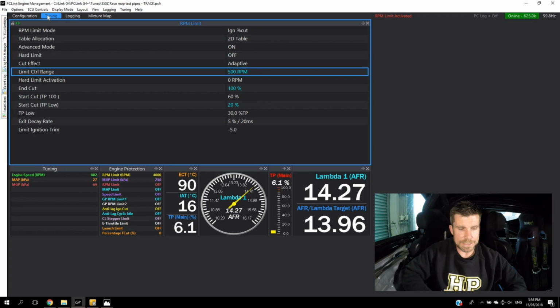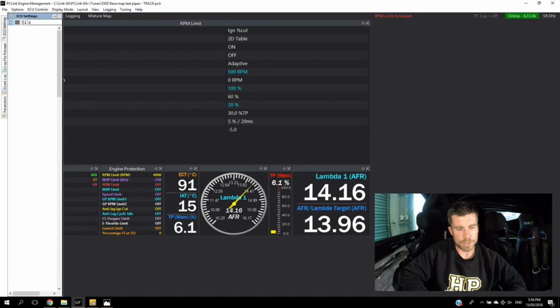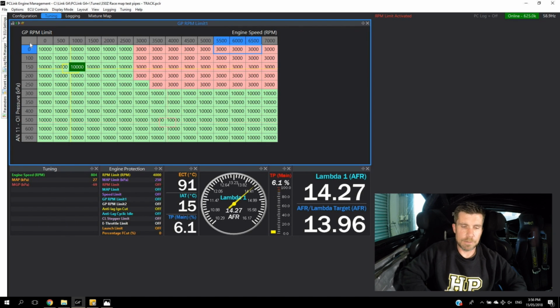So let's head back into our laptop software again, and I'm going to show you two limiters that I've got set up here. First one we're going to go to is our GP limit 1. So this table here is set up as a 3-dimensional limit table. We've got our engine RPM on our horizontal axis, and we've got our oil pressure in kPa on the vertical axis. So you can see that for the majority of this table it is set to a rev limit of 10,000 RPM. Important to note here that I'm not trying to rev our VQ35 to 10,000 RPM.